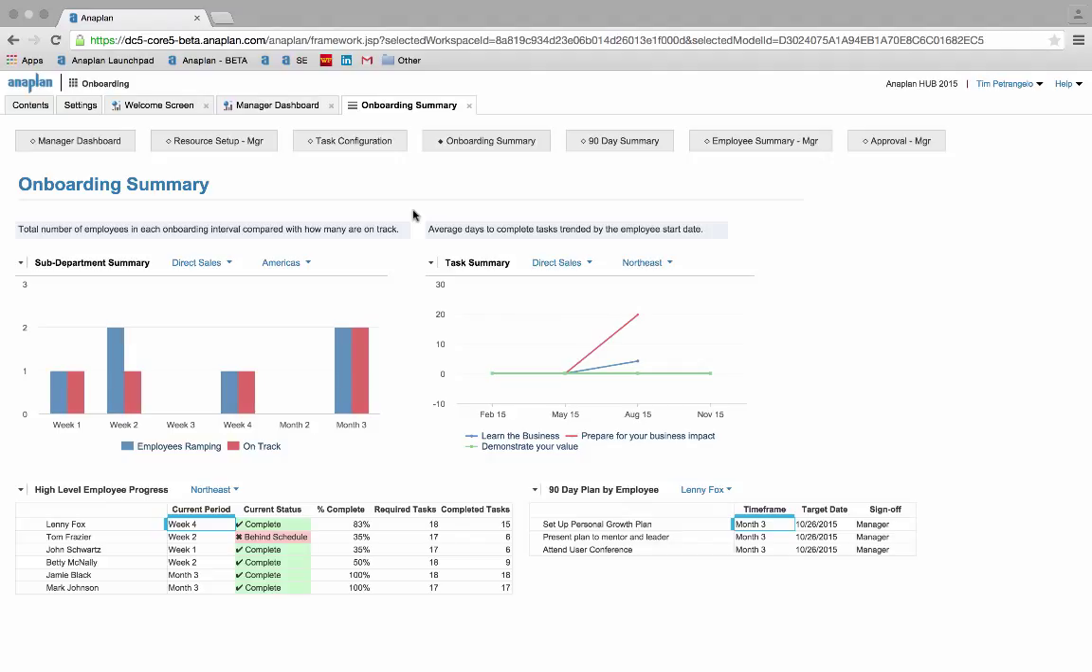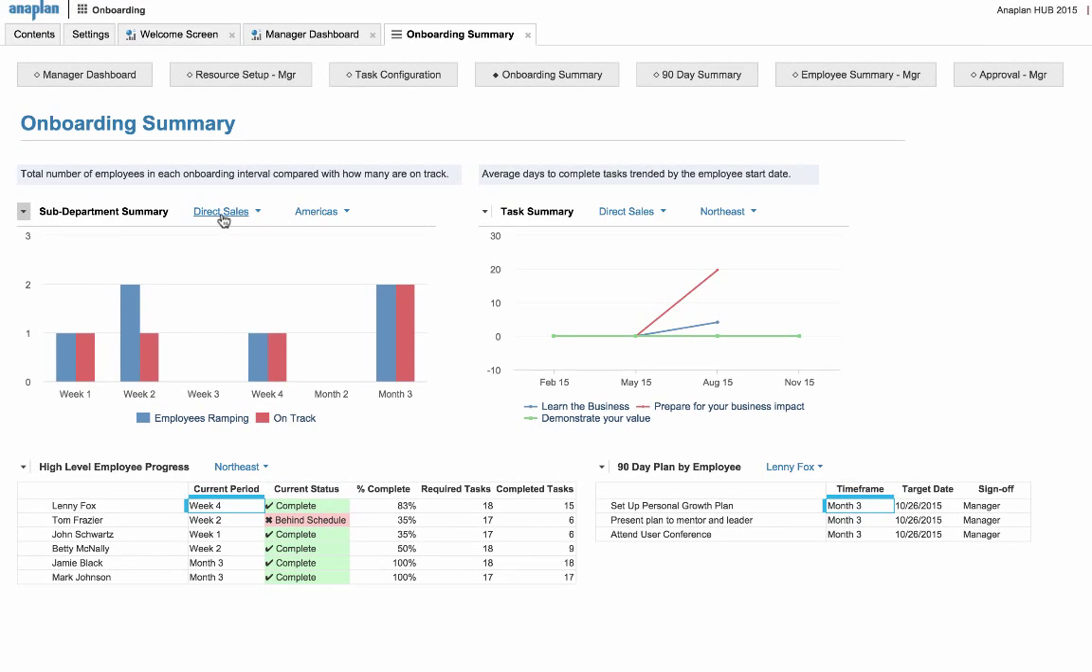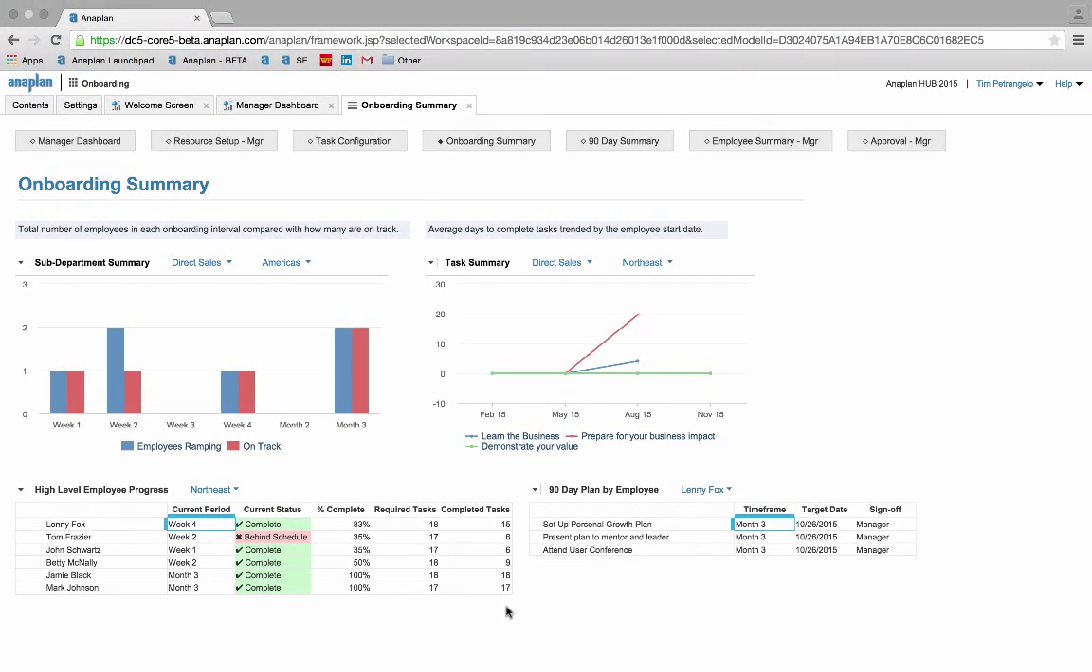The first dashboard that we were brought into is the Onboarding Summary Dash, which gives managers some high-level metrics on their sub-department and sub-region employee tracking. This dashboard highlights the number of employees ramping versus the number that are currently on track, average days to complete each task by category, the outstanding or upcoming tasks by employee, and some high-level metrics by individual employee, including current period, current enablement status, and some other task-related tracking metrics.